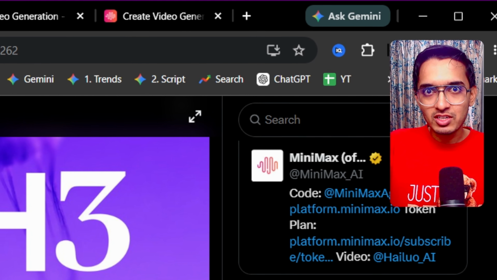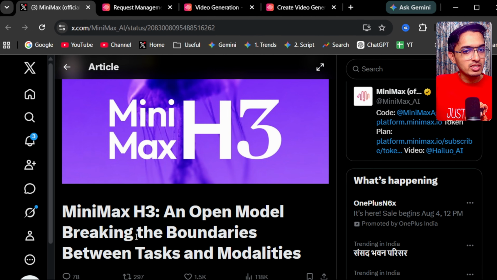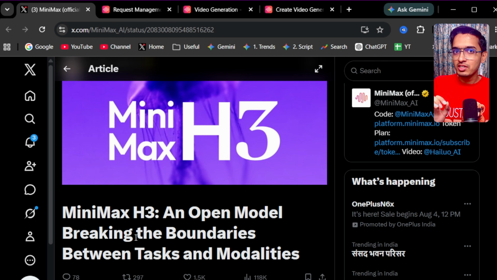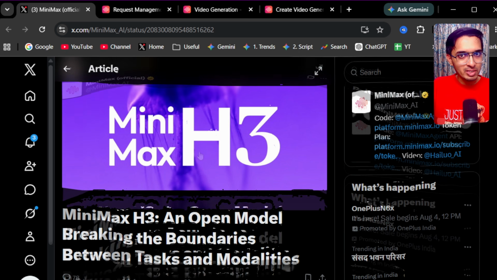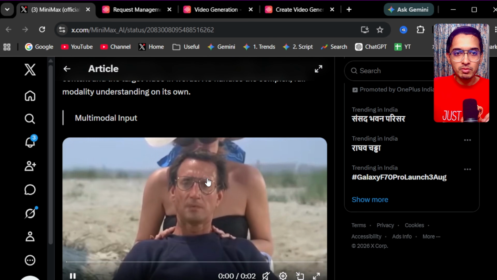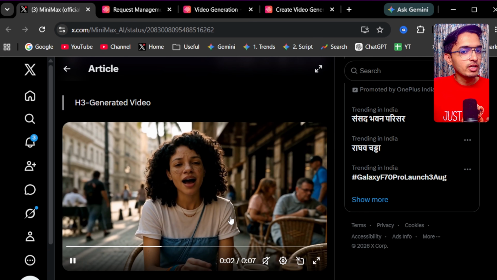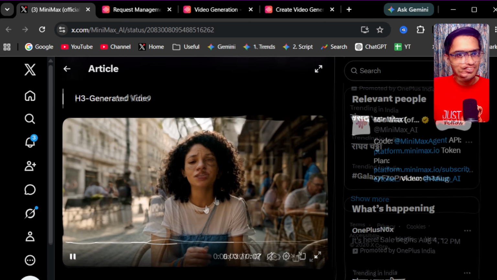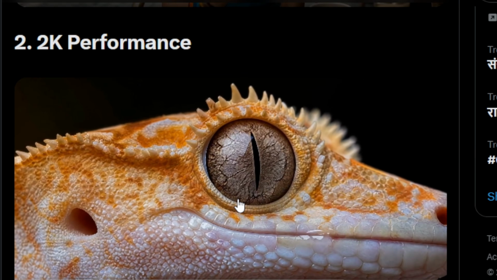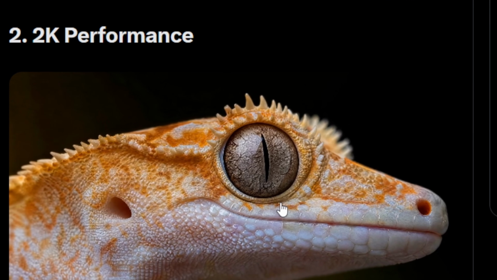MiniMax have just released their latest open source video model, MiniMax H3, and it can actually generate native 2K resolution videos locally. And it has powerful features where we can combine multimodal input like video, image, and audio and get our high quality output generated from MiniMax. And the 2K video quality is actually insane, as you can see the quality of video generated by this model.